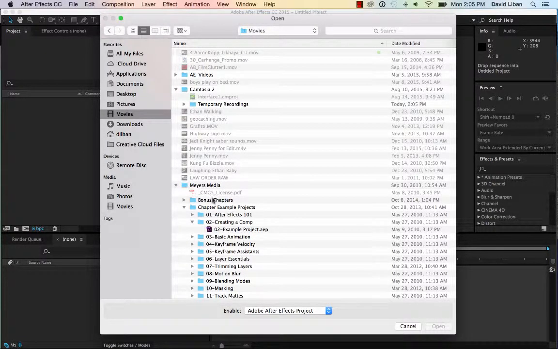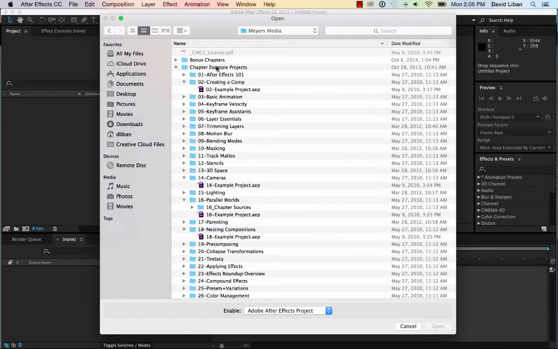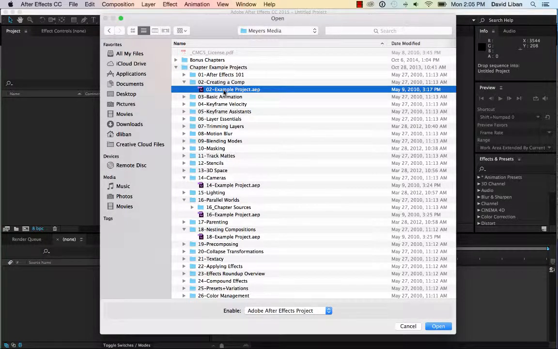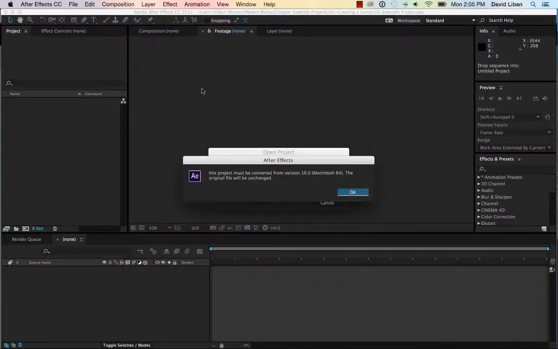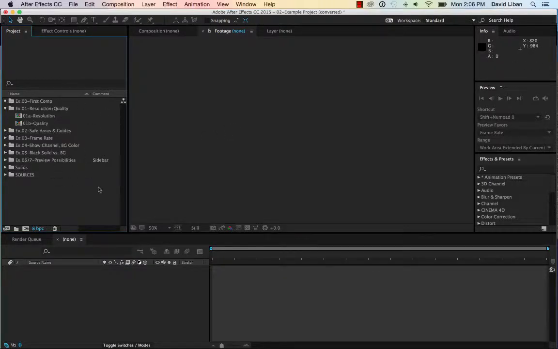So I know it lives in the area that says chapter example projects, and the one we want is going to be the After Effects project, example project AEP, and double click that and that should open it up. This wants to convert it to a new version of After Effects, which is fine because this was designed with 5.5, and just say OK. And then you'll notice that it populated the project window with a whole bunch of things.